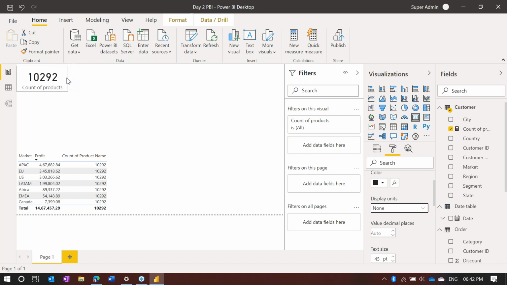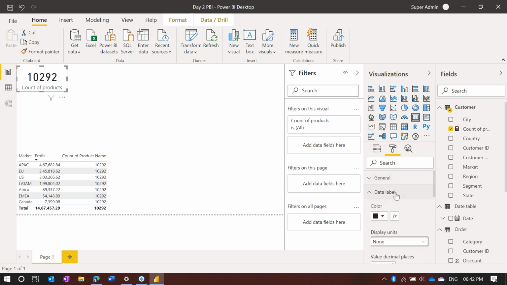I repeat the steps once again. I select this visual, and then drag count of products over here. After selecting this visual, if I drag this, it will still give me the same value, but it was 10K. I want the actual value. So what I did was go to format, and under the data label, I changed display units to none. And you will see that it is giving me the exact value. So we have got 10,292 products.